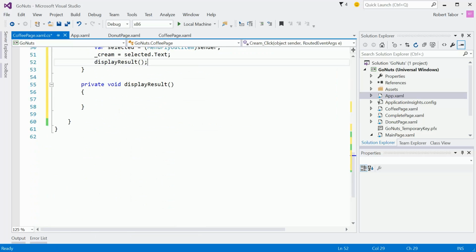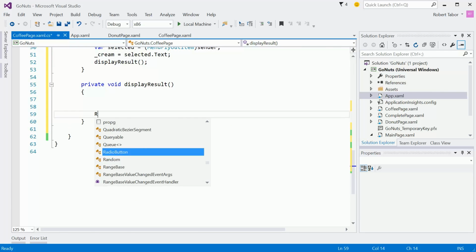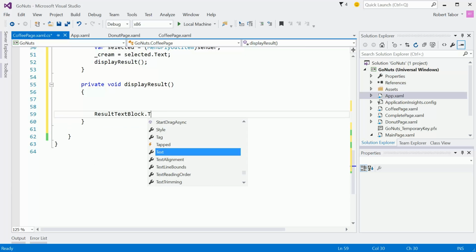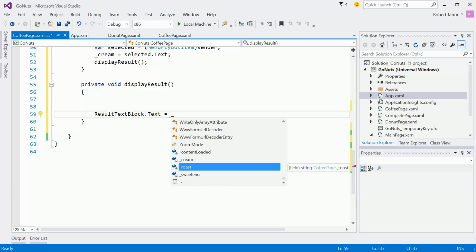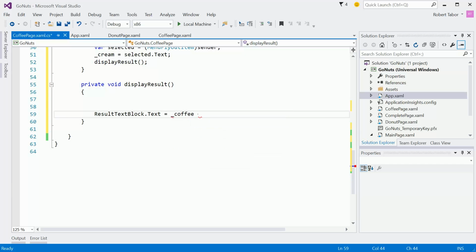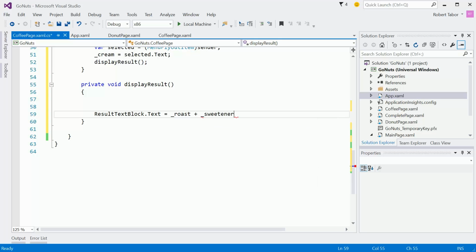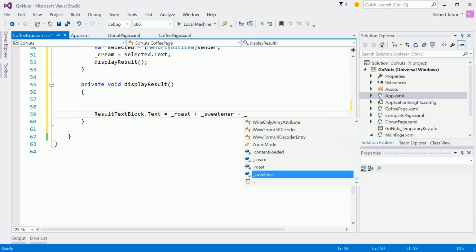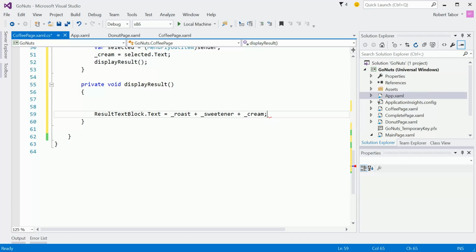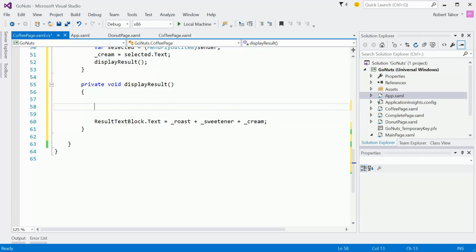Now in DisplayResult, what we want to do is ultimately add all of that stuff together. ResultTextBlock.Text equals roast plus sweetener plus cream, but it's really not that easy. We've got to take a few extra steps here.